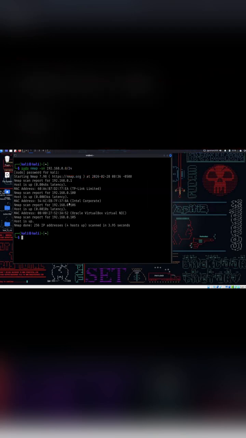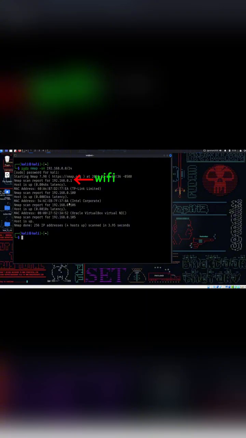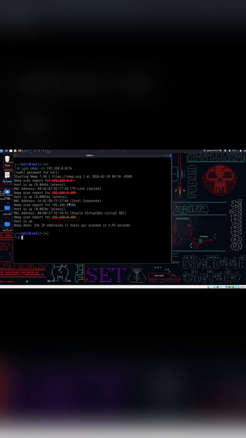After running the scan, I saw multiple IP addresses responding. This IP was clearly my Wi-Fi router, and this IP was my own Kali machine. Once I eliminated those known devices, the .106 IP stood out as a potential target. Hacking often starts with simple logic. Remove what you recognize, and what remains becomes interesting. So now, let's dig deep into this suspicious IP.